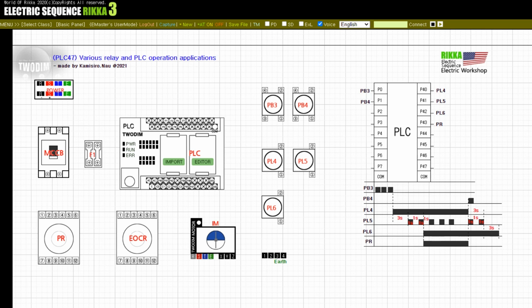The motor IM rotates according to the operation of the PR magnetic contactor. After that, when the user presses the push button PB4, the PR magnetic contactor immediately cuts off the power and the motor IM stops working. And the PL5 lamp turns on only twice with an interval of 1 second and a cycle of 2 seconds. Also, the PL6 lamp goes out 6 seconds after pushbutton PB4 is pressed.